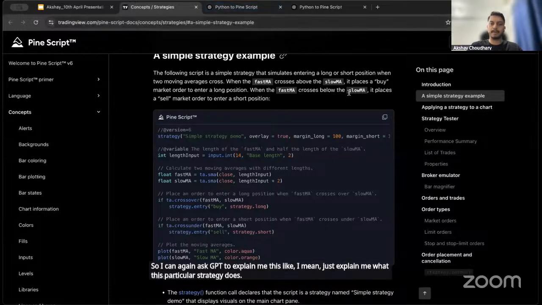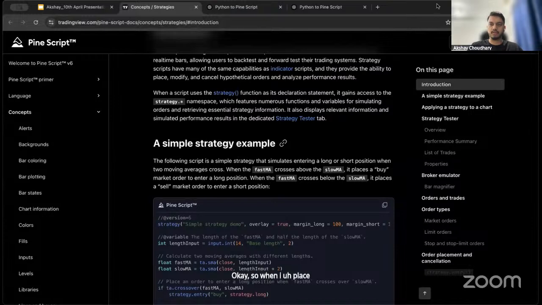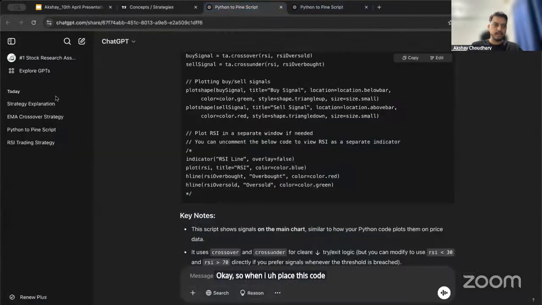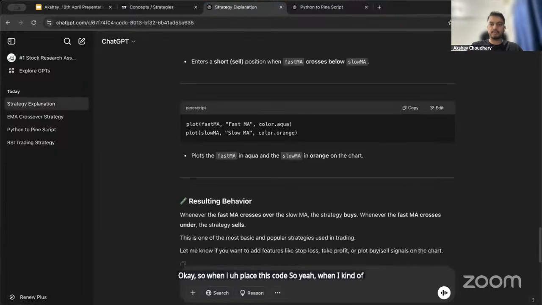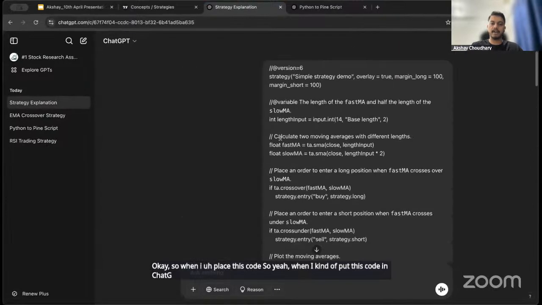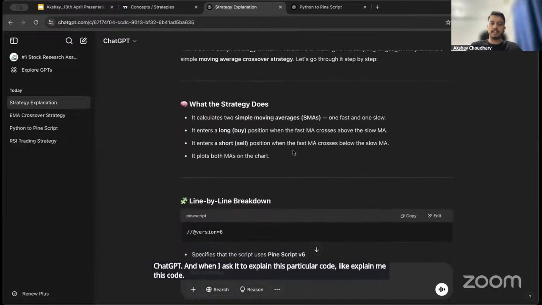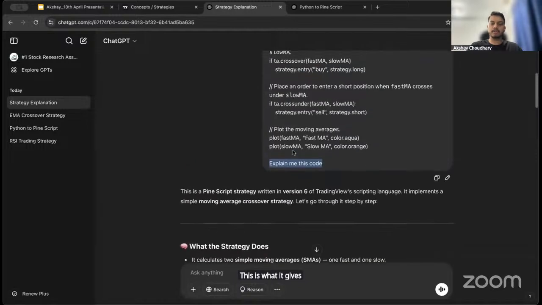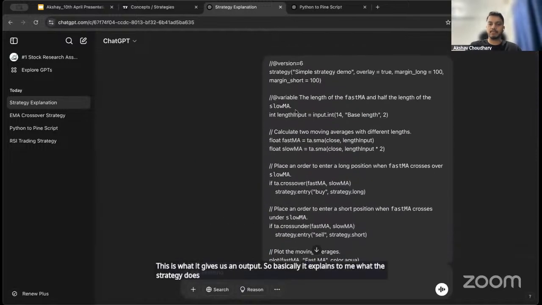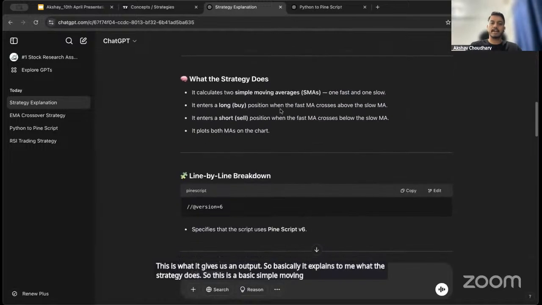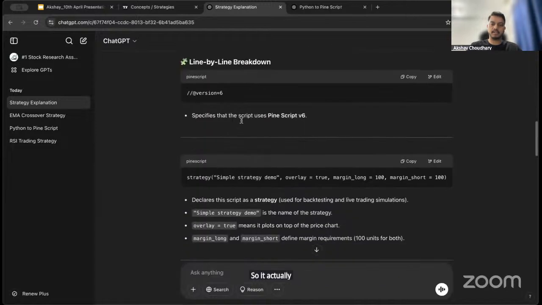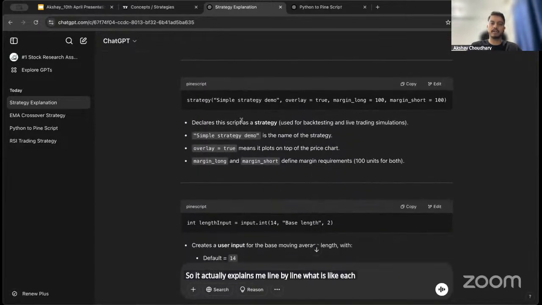So when I put this code in ChatGPT and ask it to explain this particular code, this is what it gives as an output. Basically, it explains what the strategy does. This is a basic, simple moving average strategy. It actually explains line by line what each and every line of that particular code is doing.